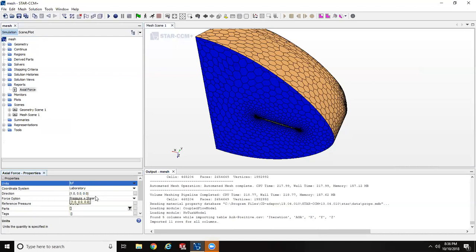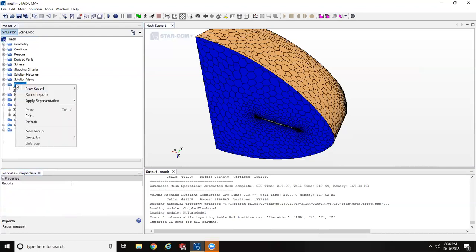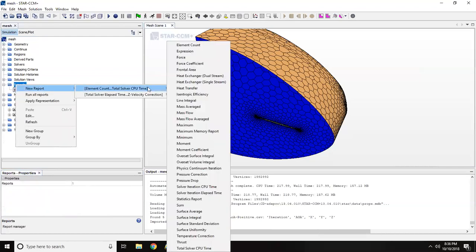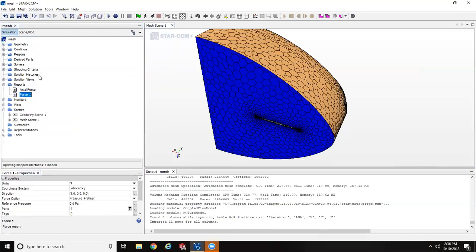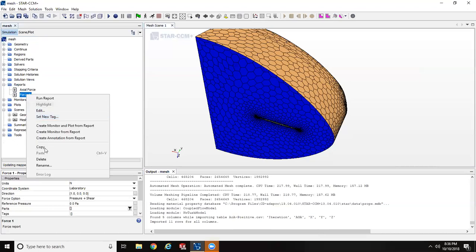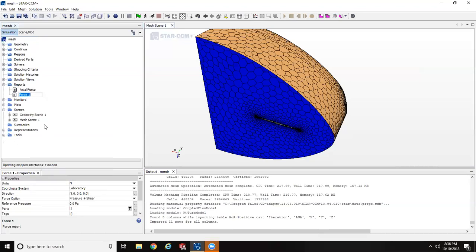So this is in the axial direction, and the only other thing that we need to worry about is what parts are defined. But I'm going to wait on that because I can do all the reports at once because they're all going to be the same parts. So rather than do this 3 times, I'll do it once at the end. So let's create another force report, and now we'll rename that to normal force.